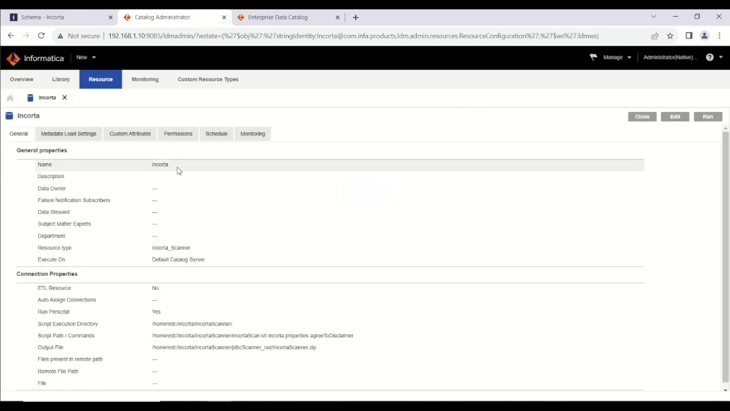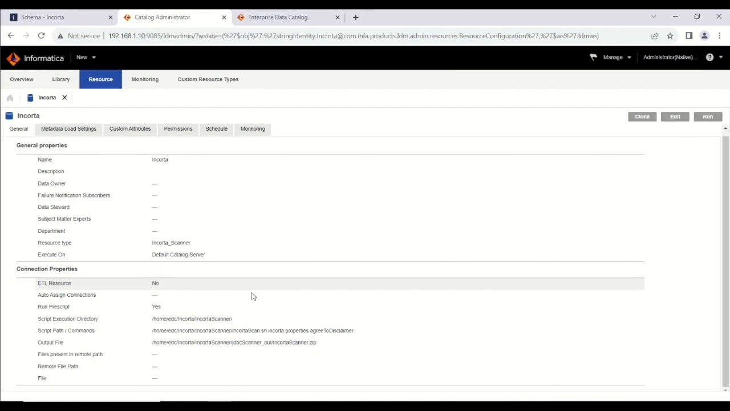So we're just naming it Incorta and using the custom resource type that we have created. And then what we will be using is that we will be running a pre-script. And what this means is that the resource executes a script, and that this script is responsible for generating the data or the metadata and then feeding it or loading it and publishing it into the catalog UI.